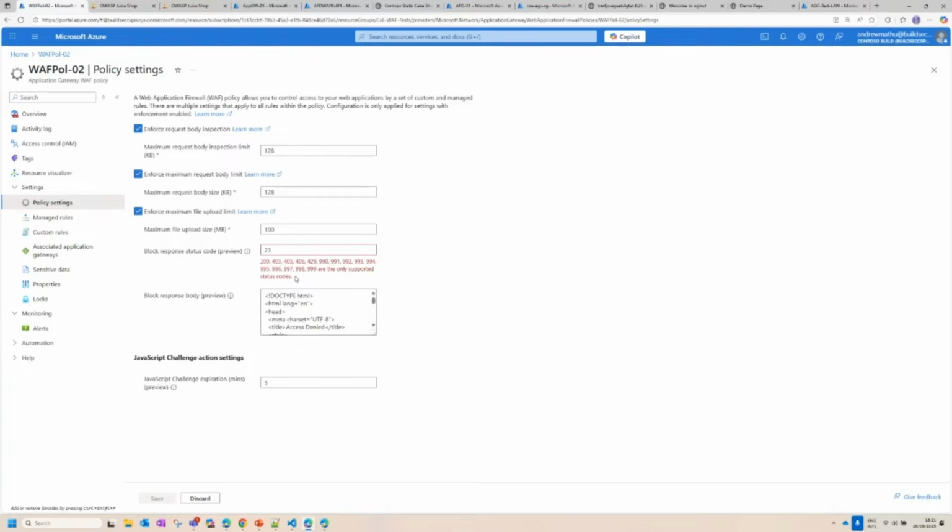So again, this one gives us the ability to customize the response code as well as the response within the body that the user will get. So this actually came out a few days back, and we'll also see a quick example of how it actually looks. So while we're still within these policy settings, I'm going to finish off with the JavaScript challenge.